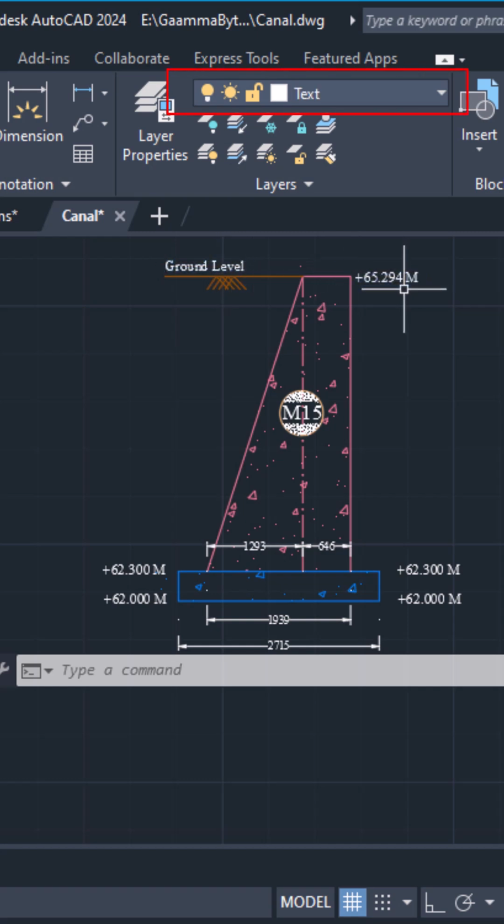Pro tip, always double check before merging, because once layers are merged and deleted, you can't undo it easily. That's it. Your drawing is now cleaner and better organized.